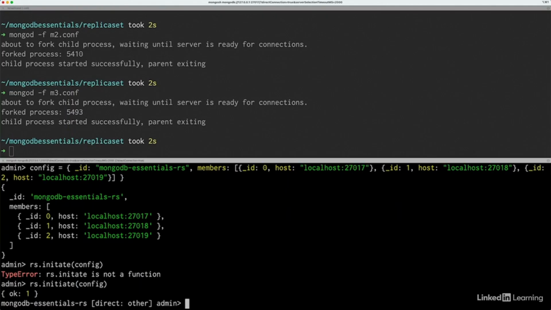Okay, and we get back a response saying OK 1, which means that worked. Great. The next thing we are going to do is create our first user. We are able to do that because of something called the localhost exception, which allows us to enable access control and create the first user or role in a system.